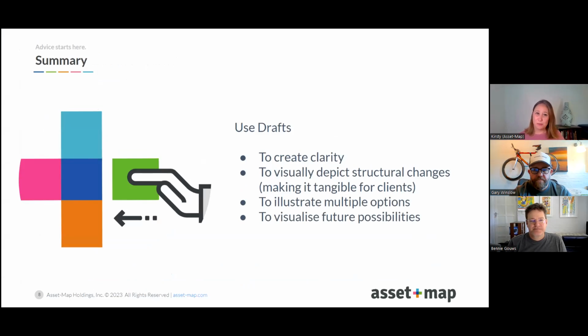But again, to reiterate, we want to use drafts to create clarity, especially where it's complex or there's confusion, to visually depict structural changes. We want to make that tangible for clients, especially if there's multiple options, making sure the client understands all the options available to them and what is going to be the best one for them. And most importantly, to visualize future possibilities. So this is where you are now, but this is what the future could look like. Let's reflect where we're going, what that journey is, and where we want to be.